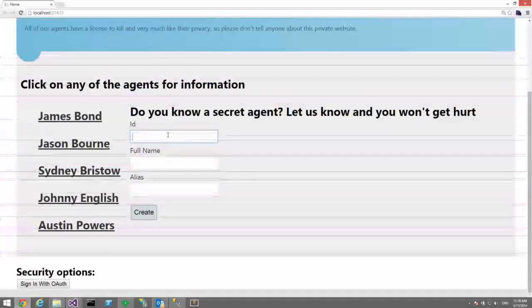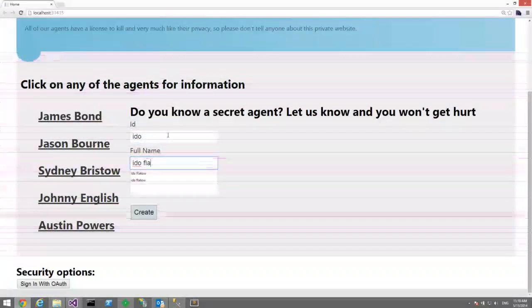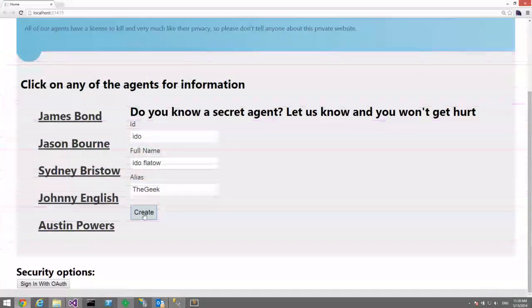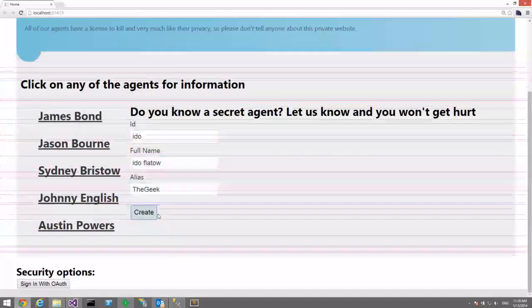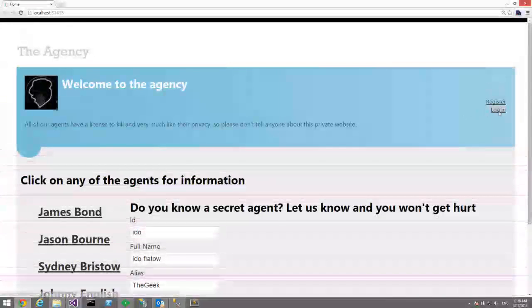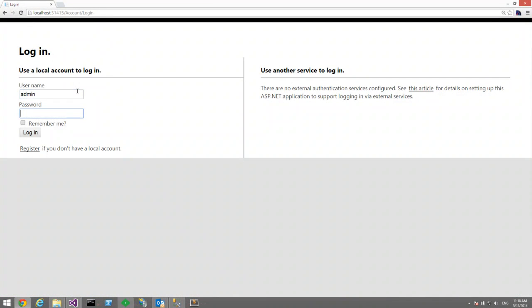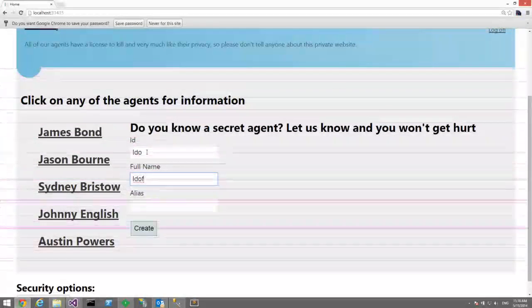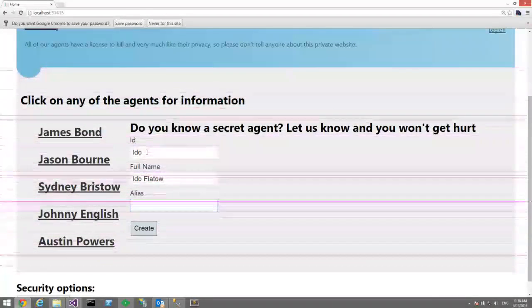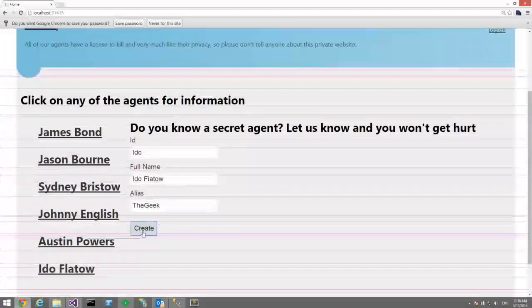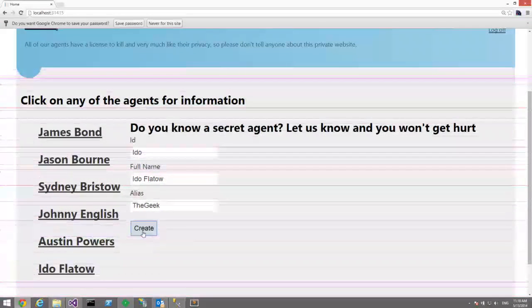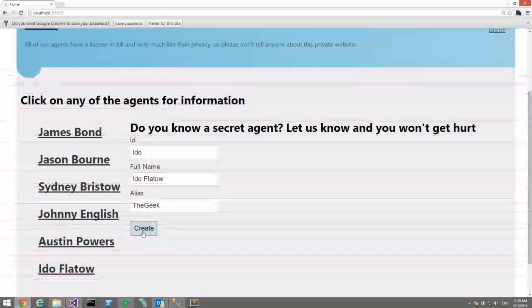So do we know any secret agent? Yeah, my name is Ido Flato, and my nickname is, well, let's face it. Oh, yeah, I'm not authenticated. Forgot that small part. Let me log in. Oh, wrong password. Okay, let me do that again. As I said, my name is Ido. Okay, and I was added to the system. That name that appeared at the bottom appeared because I got a SignalR notification to my web browser.